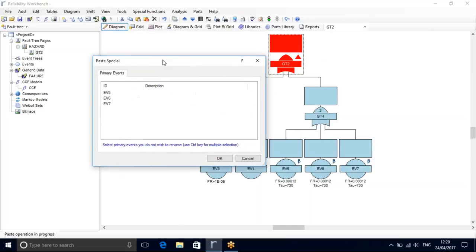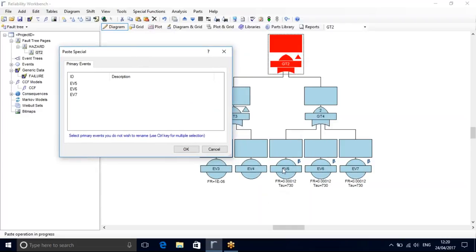So now I can tell the program, well, maybe gate five and six are not the same. I'm going to have independent events that are the same as five and six, but are independent. So it's like I've got an identical component, but that component is separate from the originals. But maybe I'll say event seven is shared. So maybe that's a common component that both subsystems use.